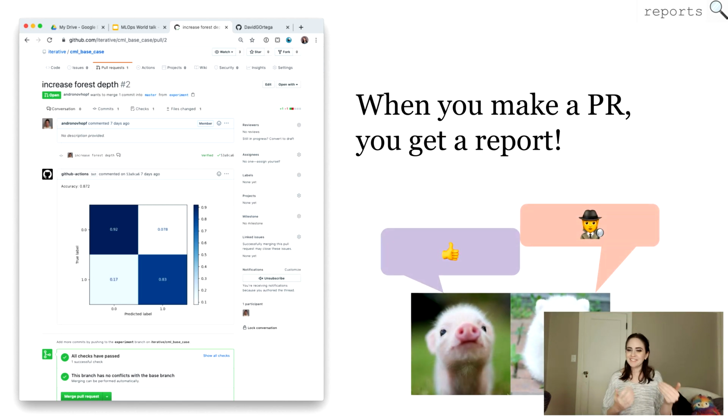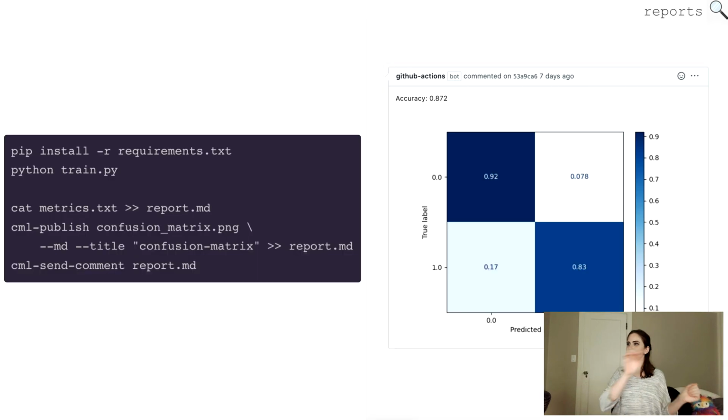So hopefully when you have this, you and your team can have a more informed discussion and conversation about whether or not this is merge-worthy. And let's take a closer look at what exactly is run in the workflow. We have a training script that outputs a text file of metrics and a confusion matrix. So the first thing we do is some bash scripting to take the contents of metrics.txt and put them in the markdown report. Then we're going to use this publish function that we've created here to take your confusion matrix PNG, host it somewhere, and put it in the report, and then we deliver the report with CML to your pull request.